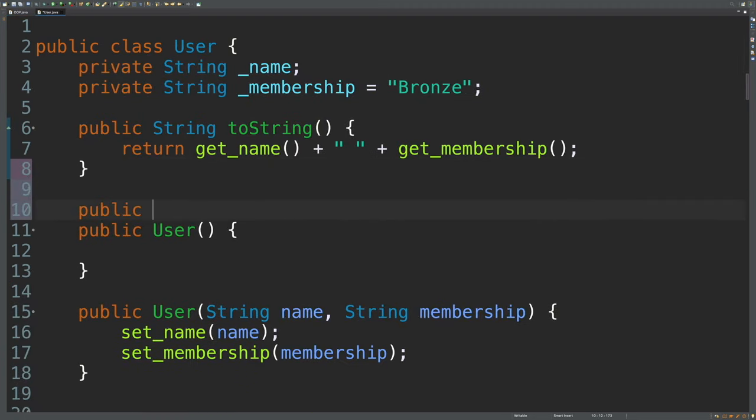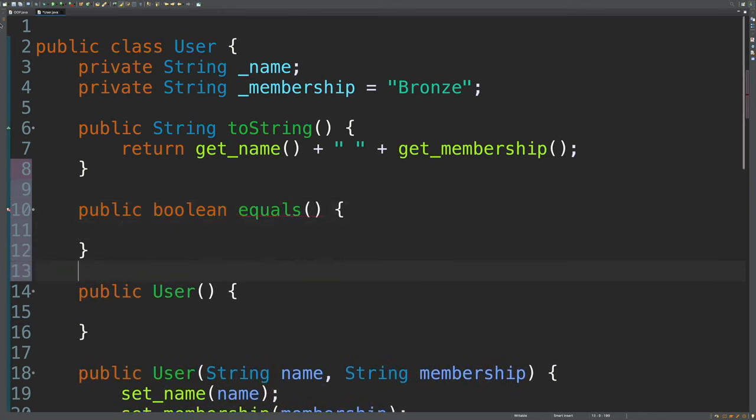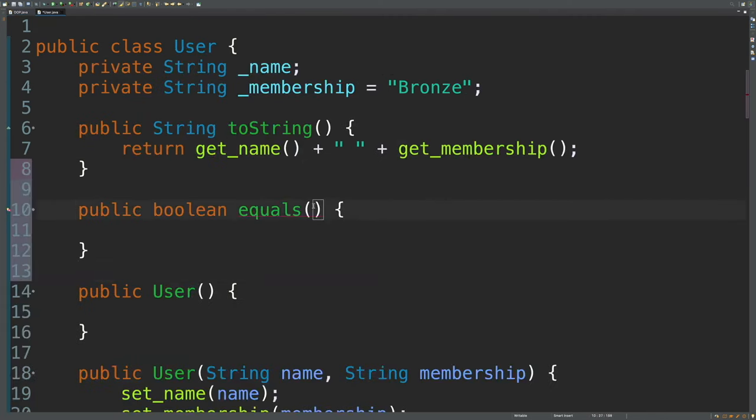So we'll say public, and this is going to be a boolean because it returns true or false, and it's called equals. And this is going to be invoked on one object. So if we take a look back at our calling code, we have u.equals. So u is going to be the object we think of as the starting point, and then u2 is going to be passed in. So what that means is we need another parameter here of type User, and we'll just call it u2, and we can compare values.